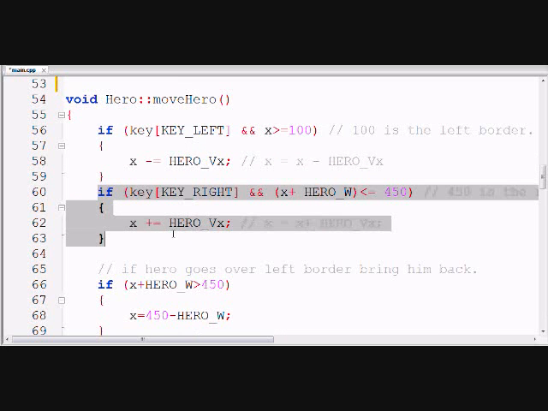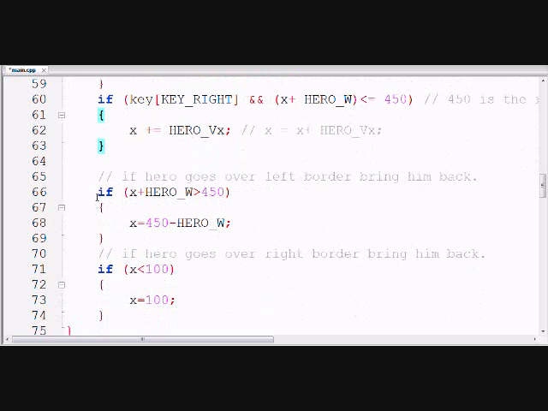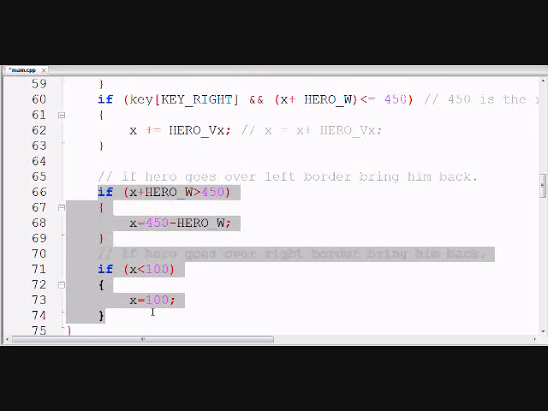the velocity to x. Now, the two if statements here at the bottom are the ones that are dealing with the ship when it goes outside of the border. Essentially, if it goes outside of the border, bring it back in.